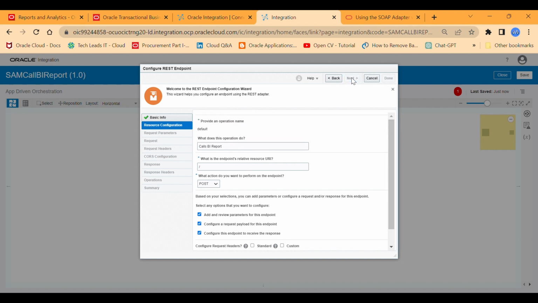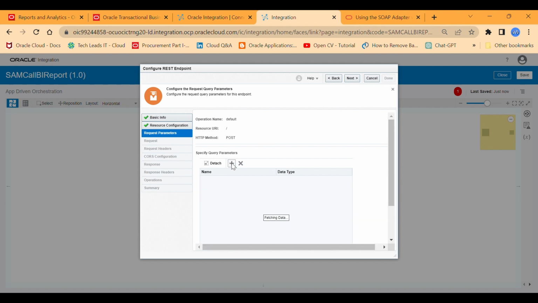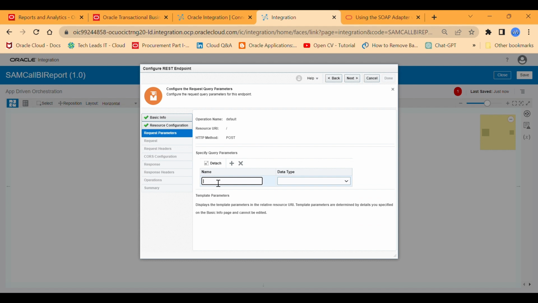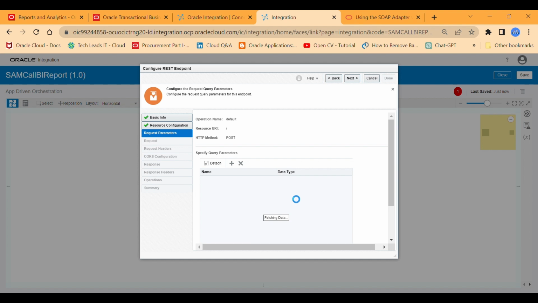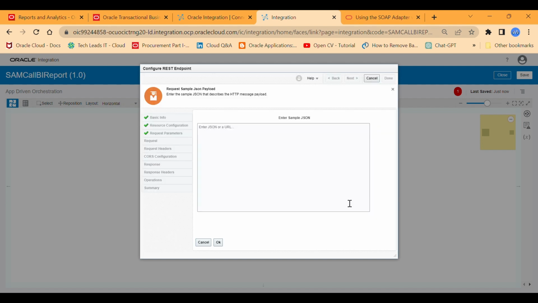Moving to the next, I have one query parameter, that is the employee. Put it as string. Move to the next. Now for the request, I have chosen this JSON sample, and inline I am passing the employee number, so you can write it.